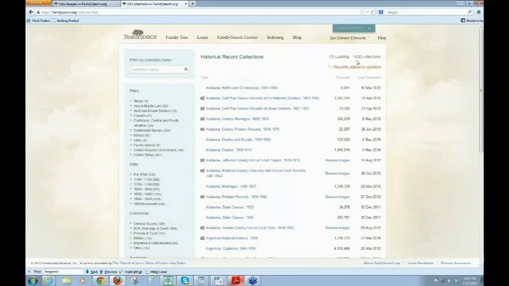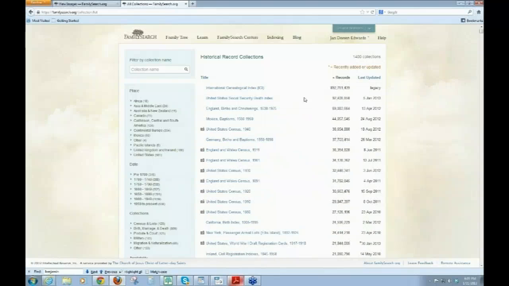You will see over here on the right-hand side it says that we have 1,430 collections. That doesn't sound like that massive of a collection, but if you click on Records, you will see that the collections are huge. 892 million, 92 million, 69 million, 44 million. And remember, the browse image only collections are not counted in these.